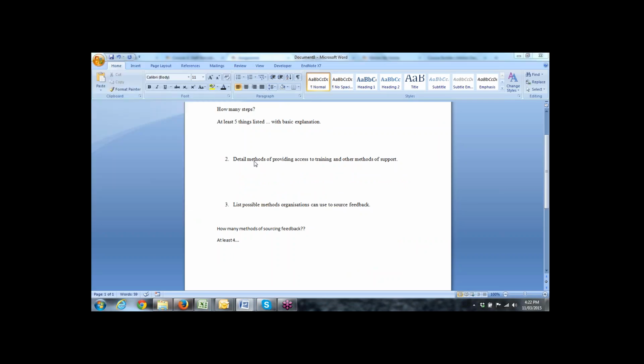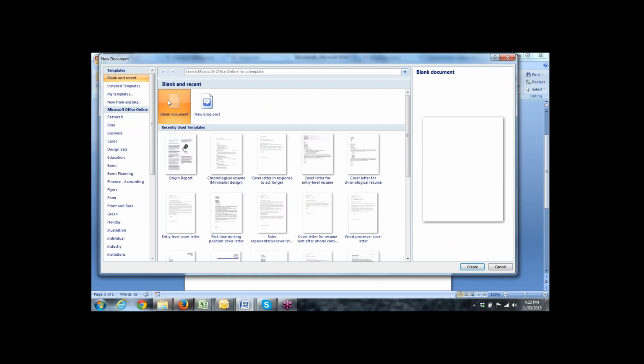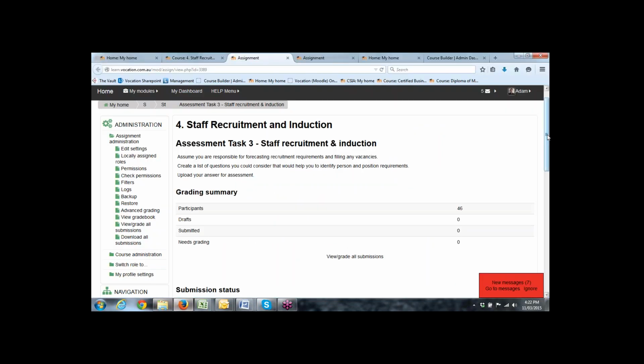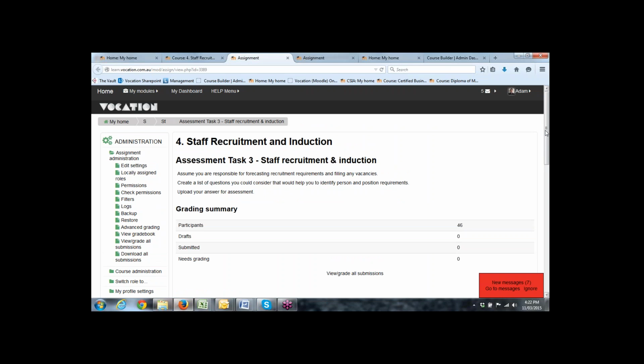Okay, so now we're looking at assessment 3. Let's jump through this one. I wouldn't mind spending a little bit of time on it. Assessment 3, I actually really like this one. I know we talked about it a little bit before. I'll just read the question through. Assume you are responsible for forecasting recruitment requirements and filling any vacancies. Create a list of questions that you could consider that will help you identify person and position requirements.